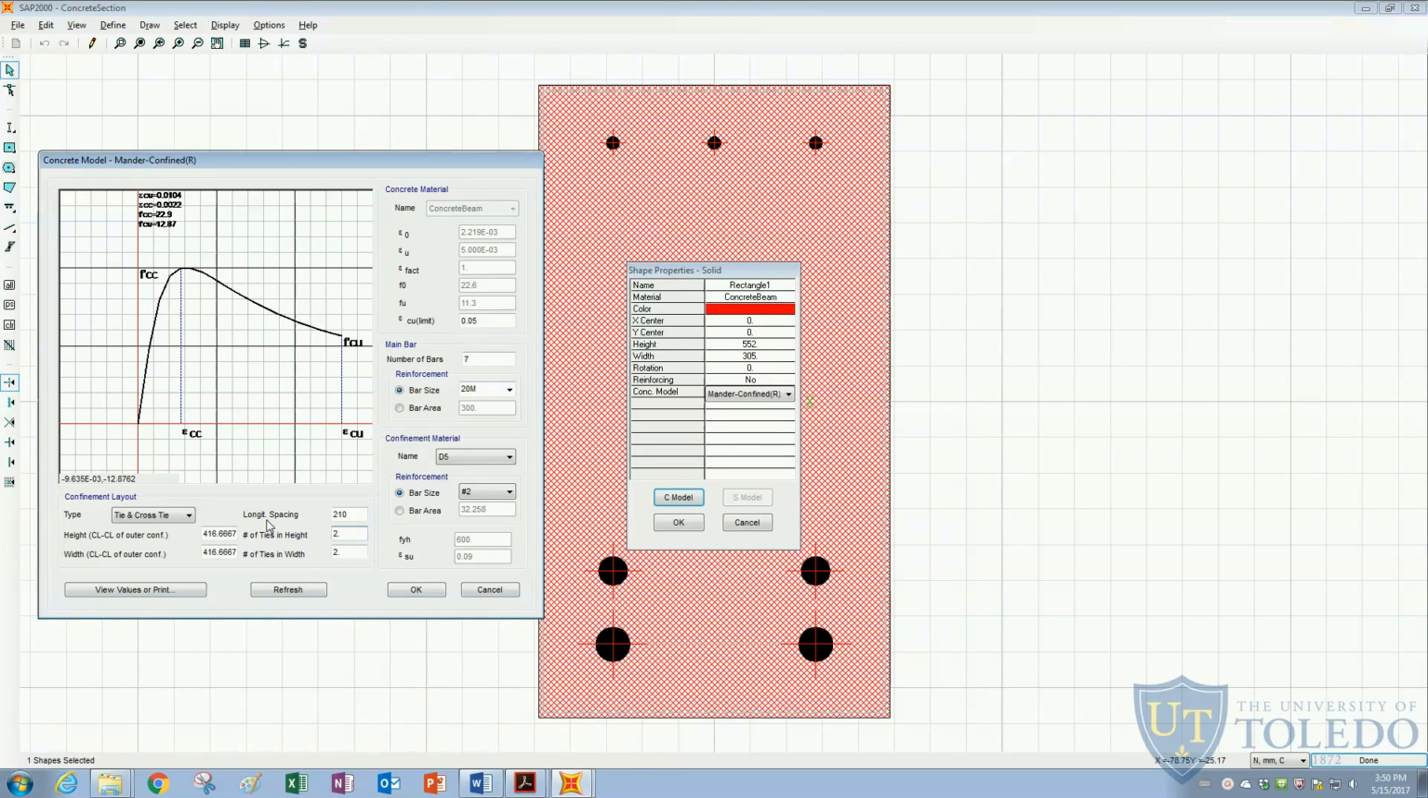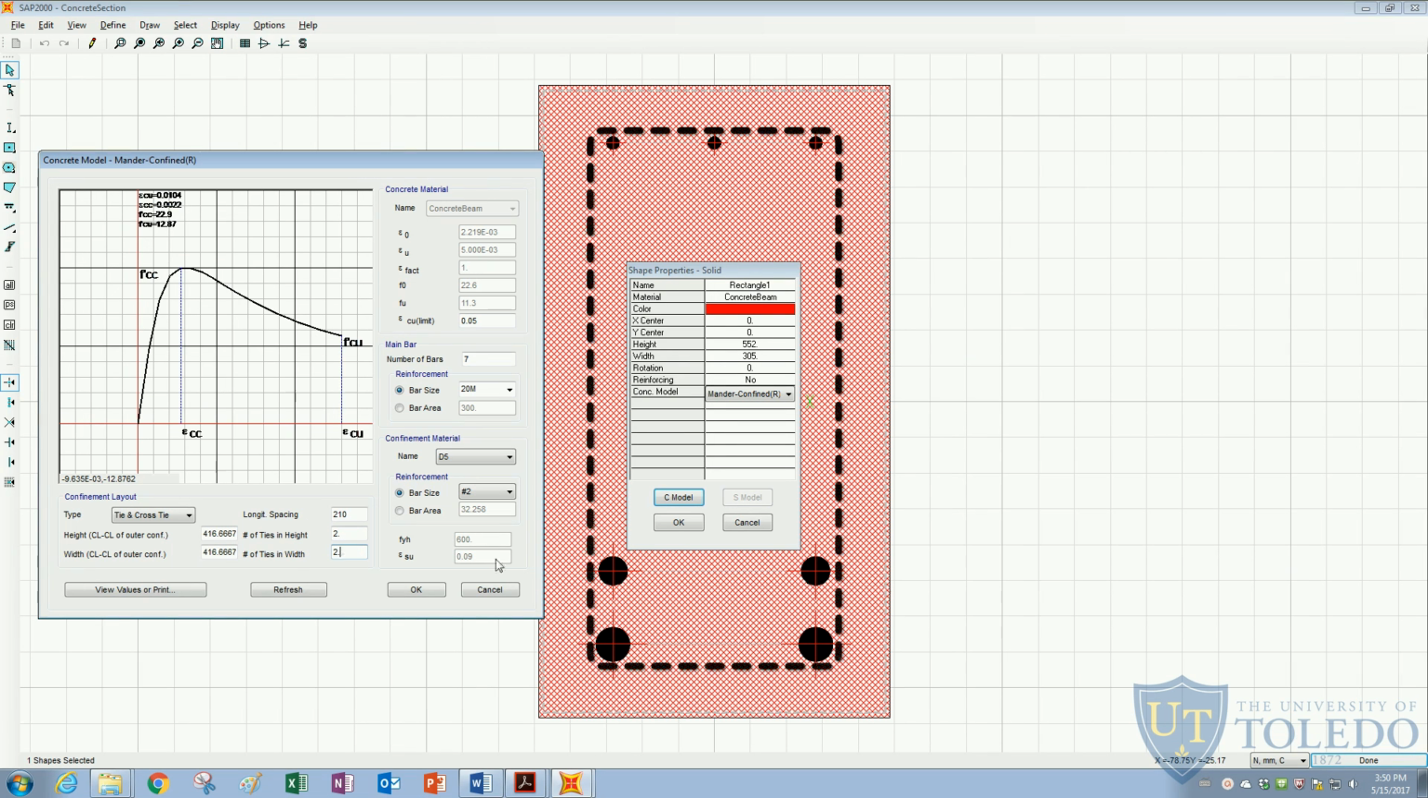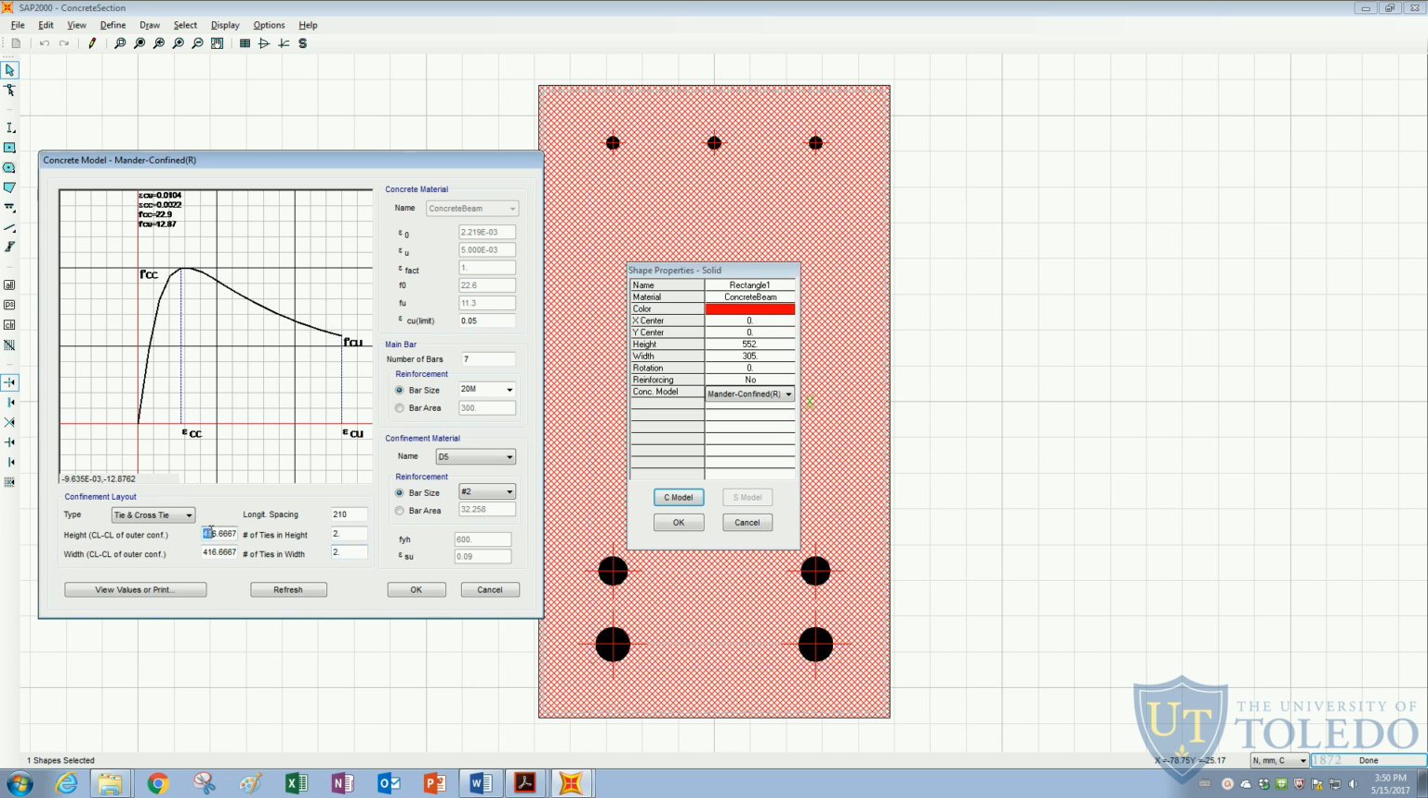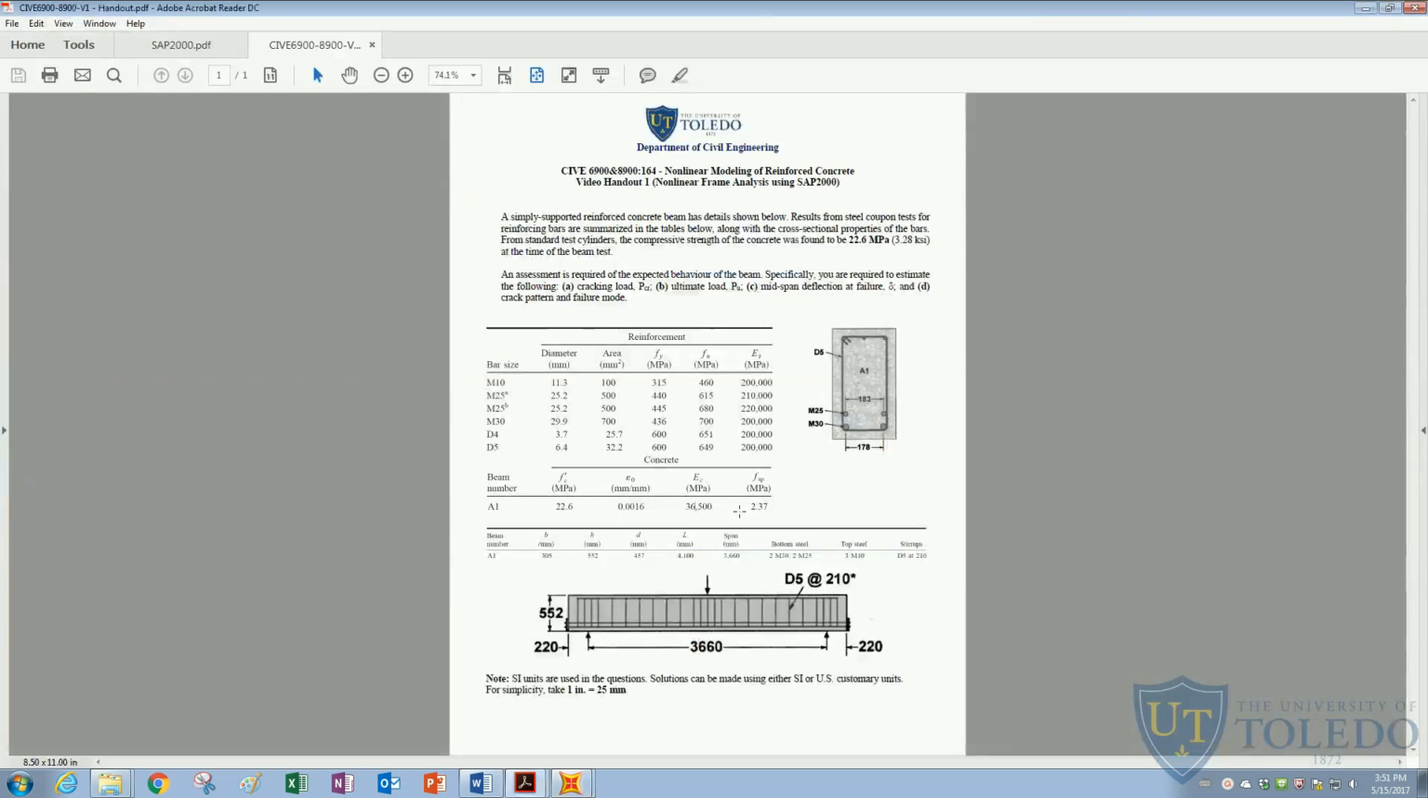The number of ties in the height is 2 and the width is 2. So we have one bar coming here and one bar going down, so 2, and one bar on the bottom and one bar on the top, so 2 on the height as well. So in the height, we need to specify the distance between the center line of the bars that go on the bottom and on the top. So we can calculate that easily from the cross section and from the distances right here.